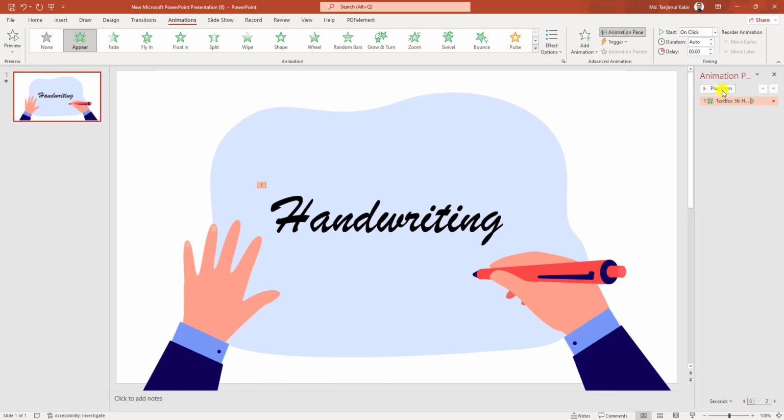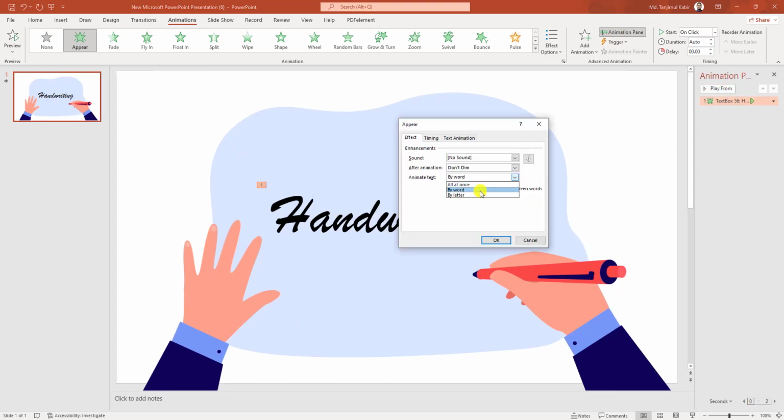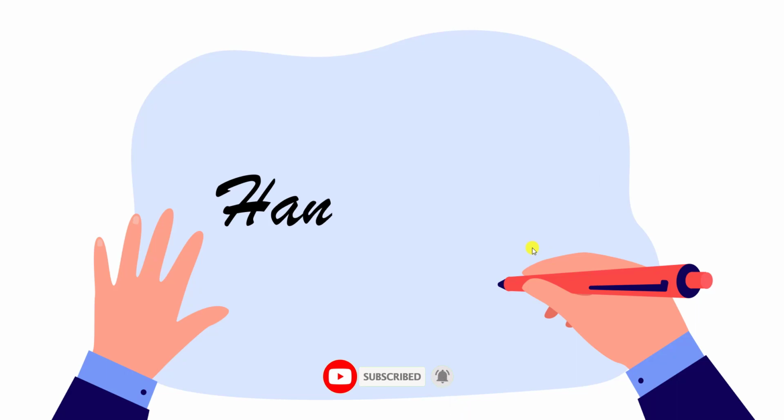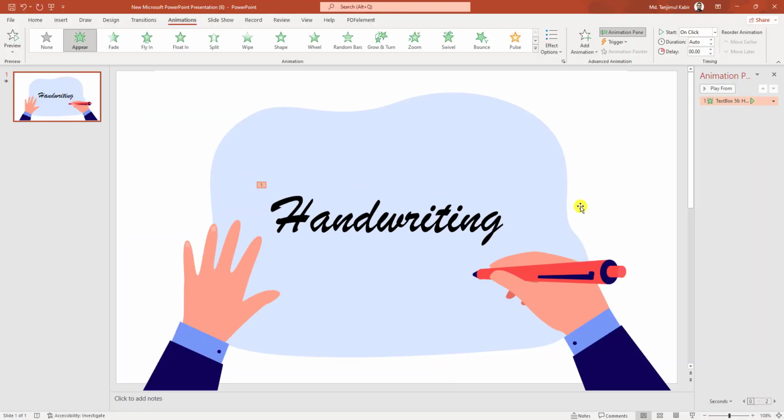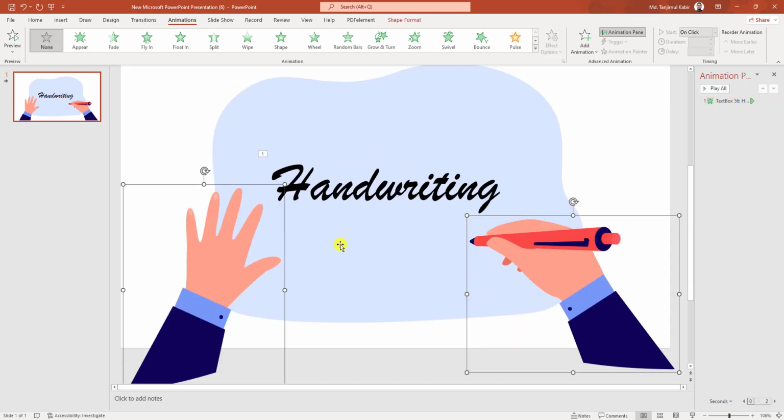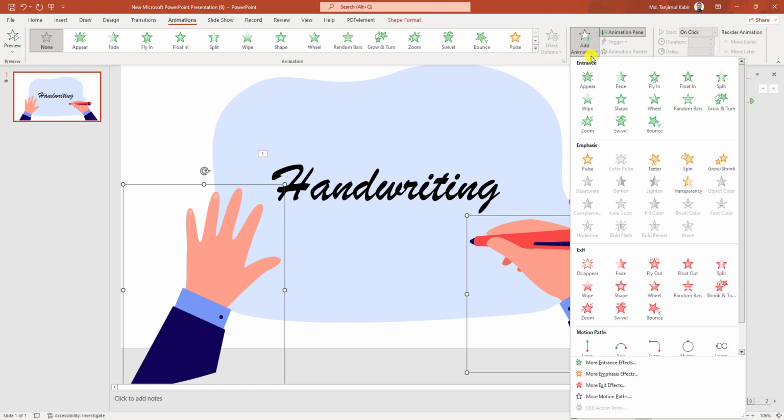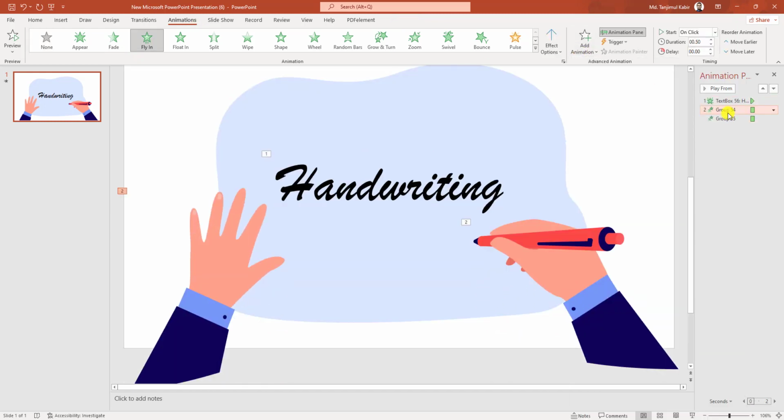Now click on animation pane, click on here, go to effect options, click on by letter and the delay 0.5 seconds. Let me click on OK. Here the text will appear by letter. So I have to select this hand and this hand, and let me go to animation, go to add animation, click on fly in and let me click on it and click on with previous.